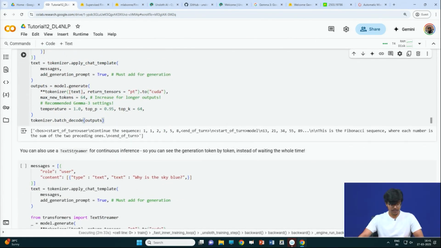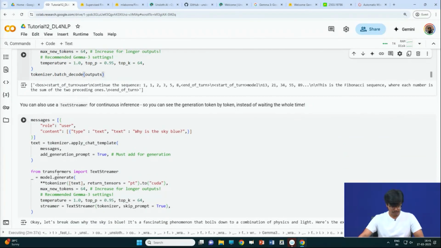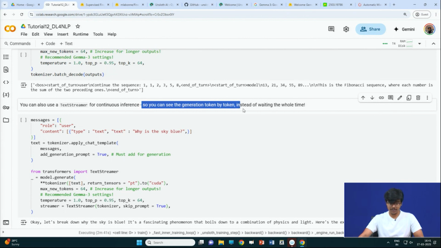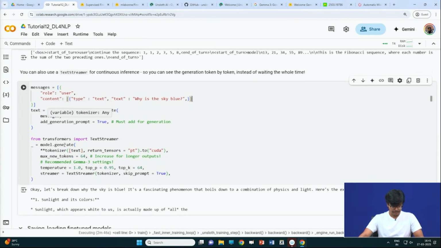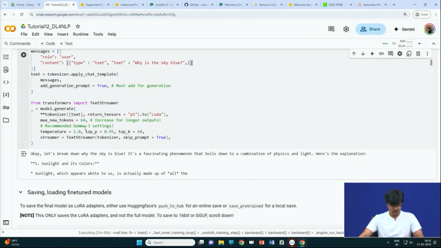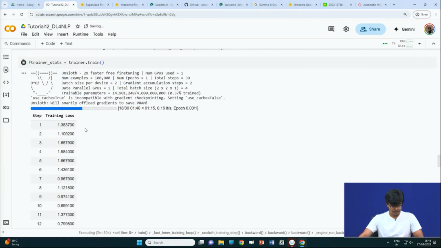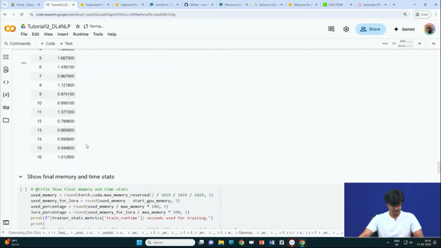Also you can use a text streamer from transformers for continuous inference. So you can see the generation token by token instead of waiting the whole time. Yeah, it will take 1 minute.